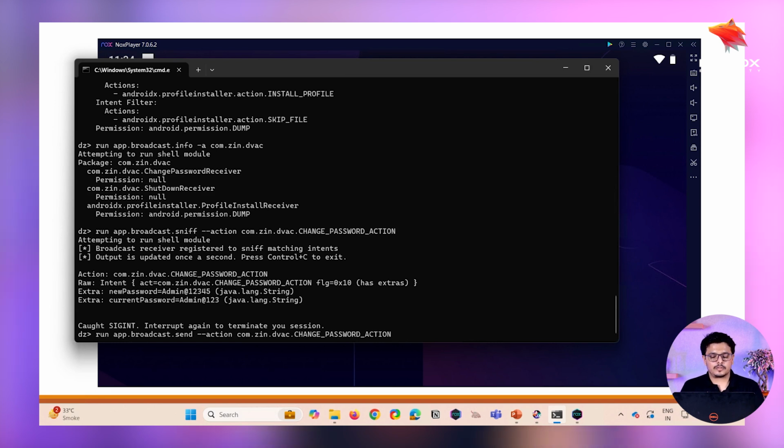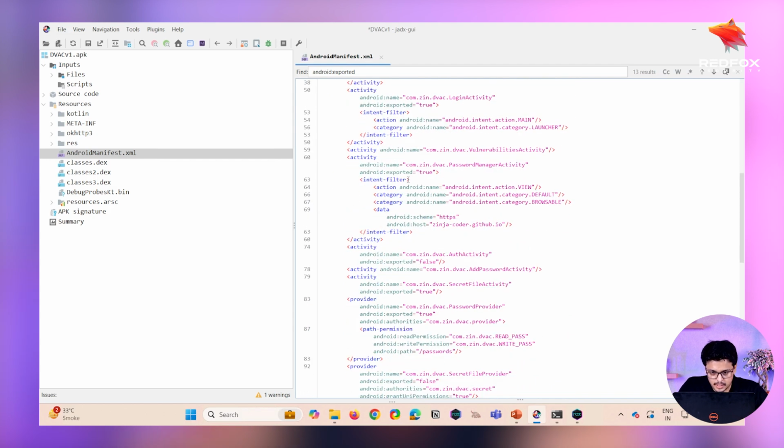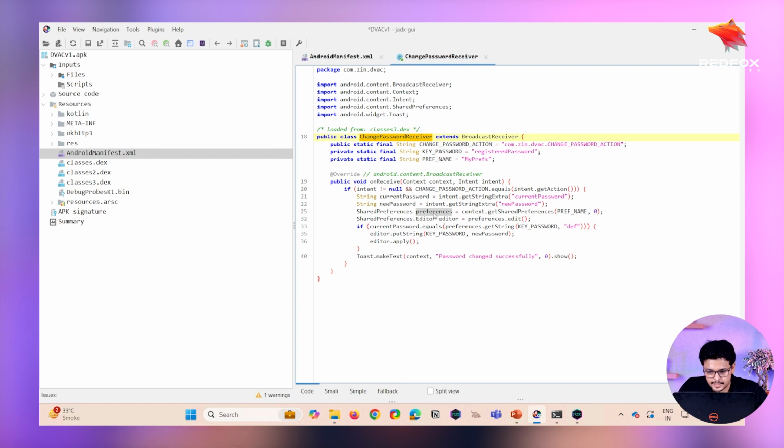So now comes changing the password. To change the password, first we need to understand what exactly the functionality is. So we will open JDEX to understand the functionality of the change password. I've already opened it and we are on the change password receiver. So double click on this and you will open a dex file, class dex file, which tells you about the change password extents. There is a broadcast receivers which are being used. Register a password, first we need to register a password to get authentication.